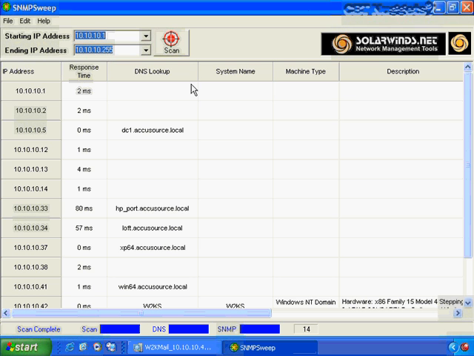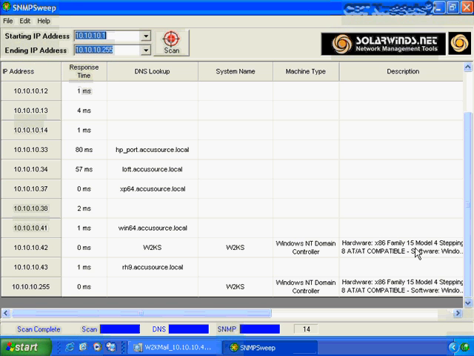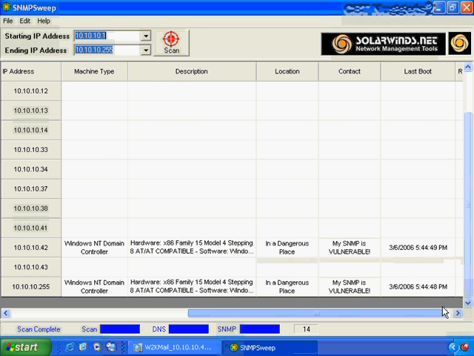In addition to any SNMP MIBs or anything like that, it also gives me information about my other hosts. Now, I got that from other scans that I've done earlier in this series, but it's still useful information. And then it also tells me the names of my stuff. Look, it says it's in a dangerous place and my SNMP is vulnerable. What is that and where does that come from?